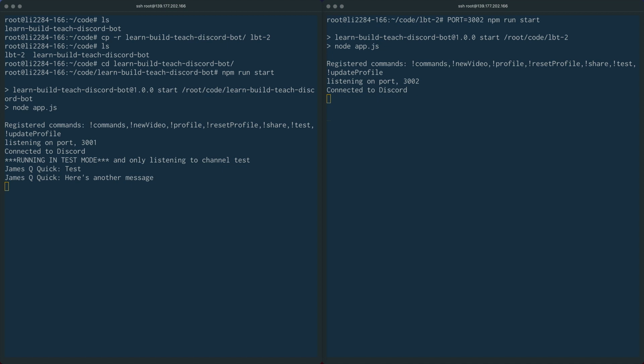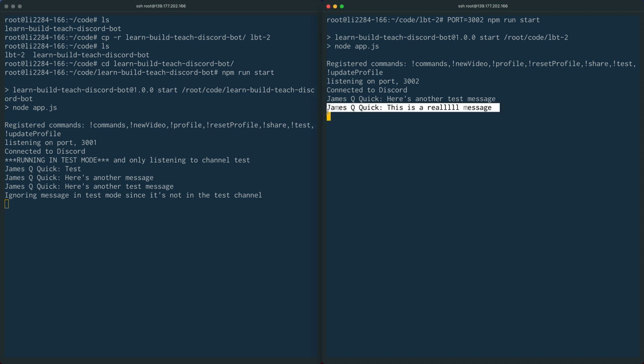So if I send, here's another test message from the test channel, you'll see it shows up in both. We've got both of these bots running at the same time. And then if I go into a different channel and I send another message, this is a real message. Notice that that message gets picked up on the right in that instance of the bot, but it doesn't get picked up in the left one because it's ignoring messages that don't come from the test channel. So these are two different Discord bots running on the same machine, but running with different configurations.